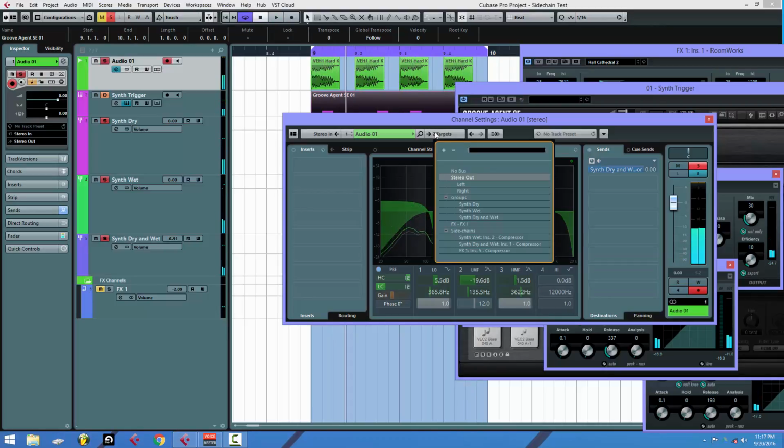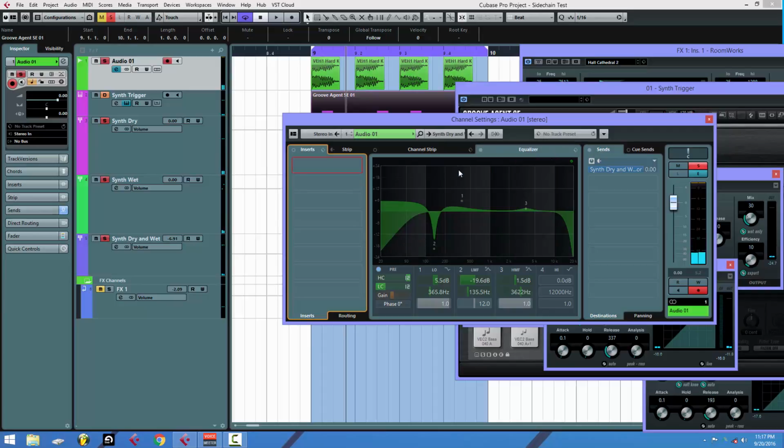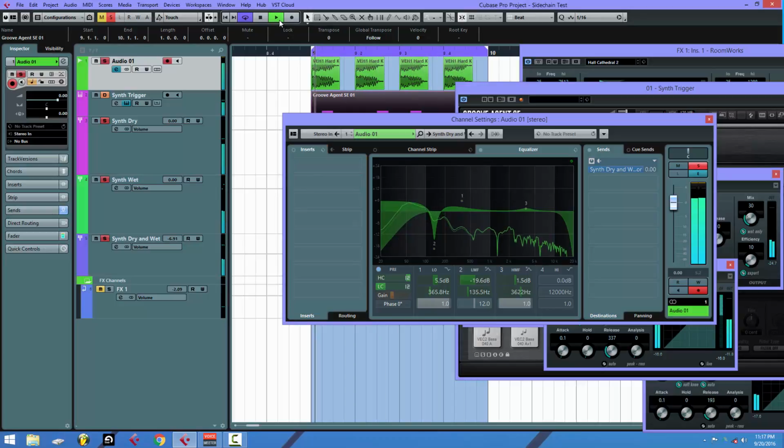And if we just do no bus here and treat it strictly as a sidechain trigger, then you can hear the whole thing, that pumping effect.